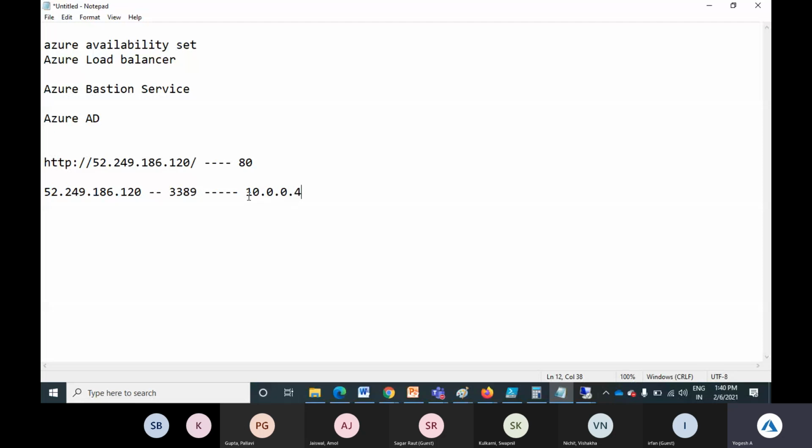So my server is listening on 3389. If you ask me, can we use the same configuration for another server, that is not possible. So instead of the front end port being 3389, we are going to customize it to any number. I'm going to take 5001 here and 5002 here.